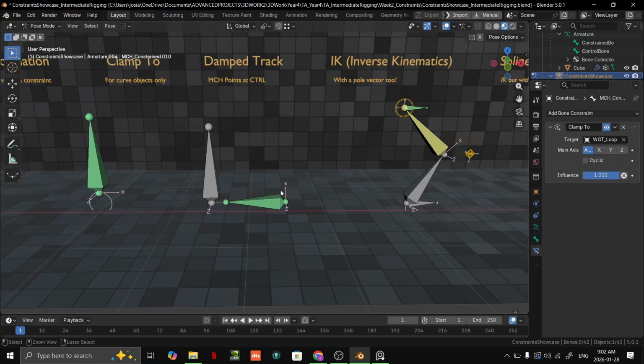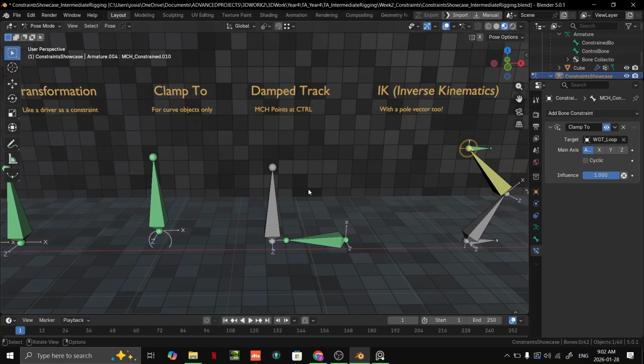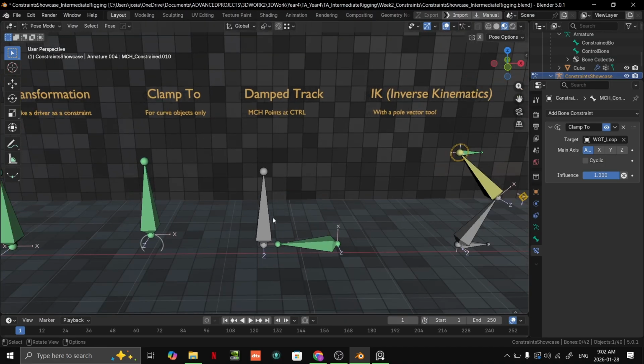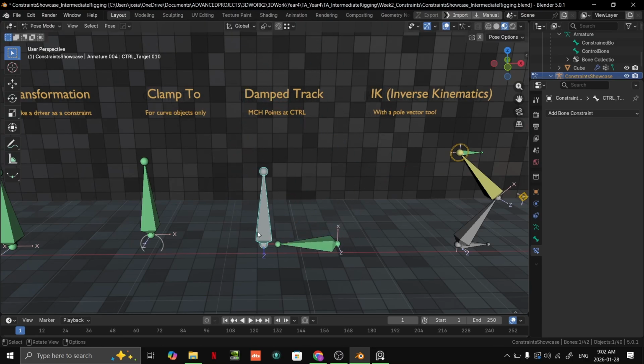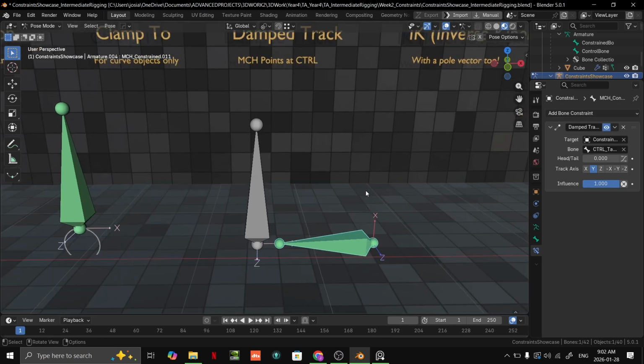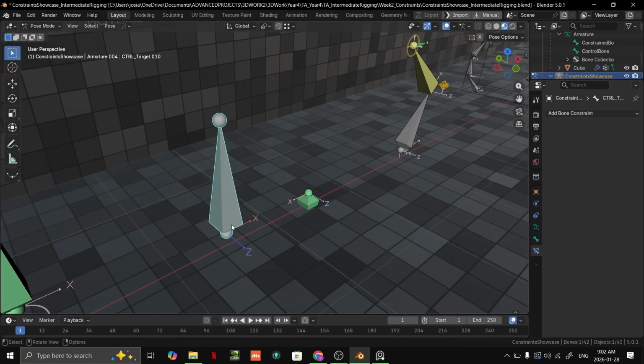All right. And next up is damped track. So these are now the more complicated constraints, but this one's pretty cool. This one tracks the target bone. And you can see in here that you can change the axis that it tracks. Right now you see the axis pointing at it.